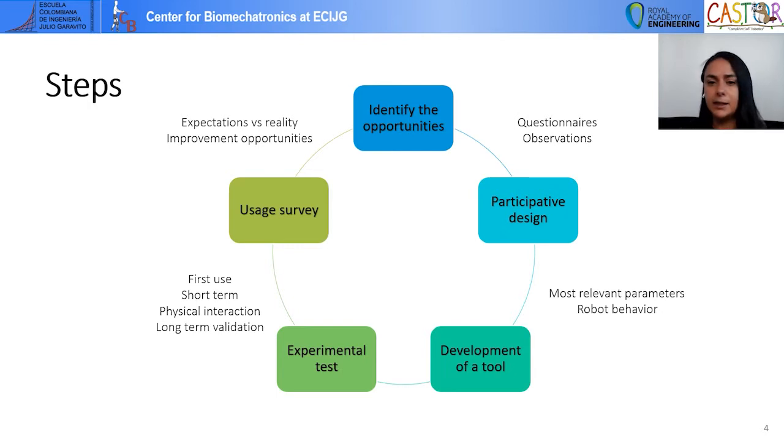From the participative design, we obtained the concerns, fears, and expectations of the community about this robot, and also the most relevant parameters for conducting the robot behavior. Three was the development of the tool. That is the main part of the previous part of the seminar, so you can check that on YouTube. Four was the experimental test that we conducted with the robot. And last, a usage survey in order to improve the development of the robot.